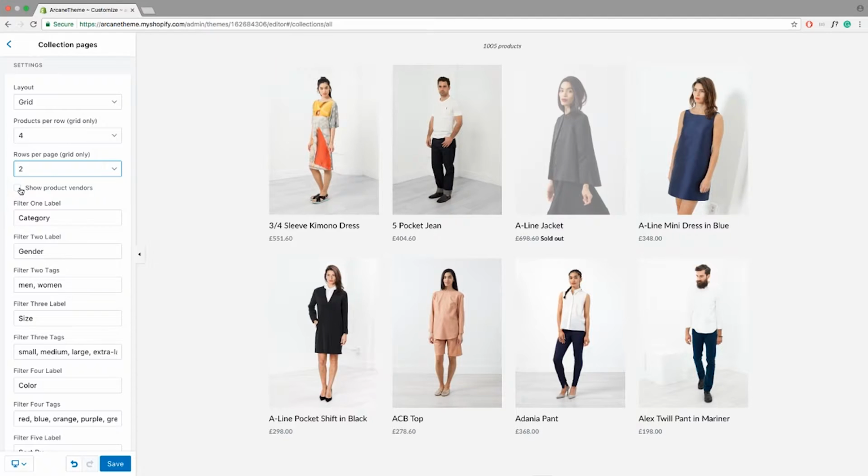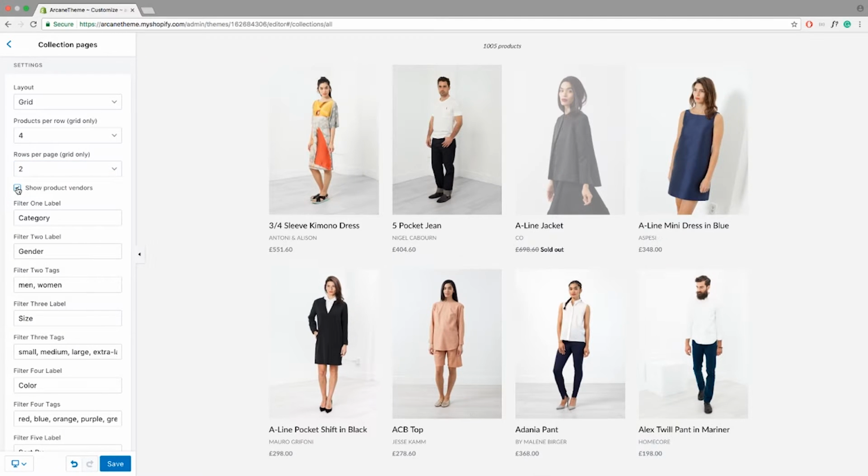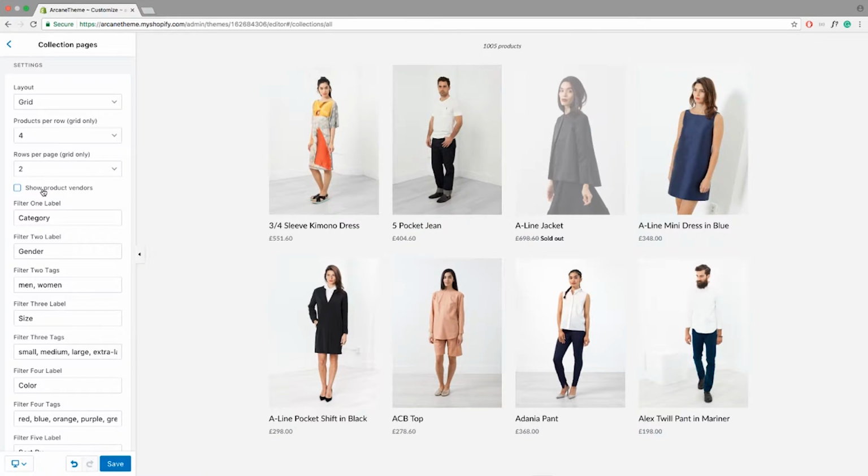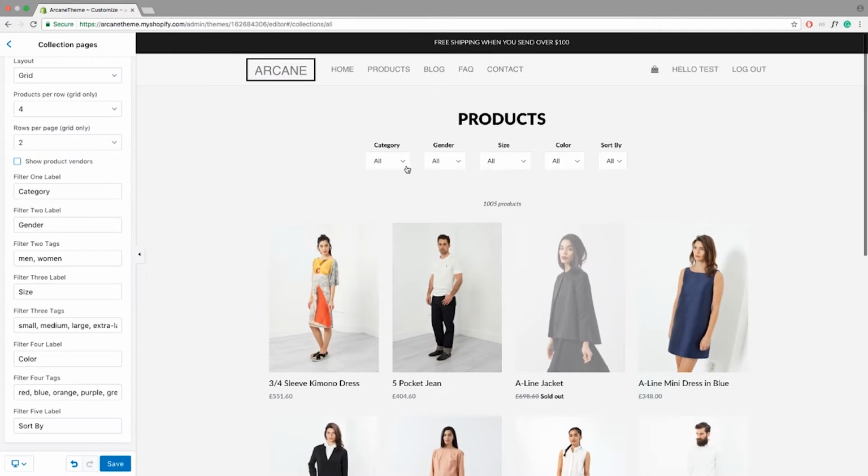Next, we've got the show product vendor. So if you click that tick box, you can see the vendor's name here. I'm just going to untick it again. Next, we've got the filters and tags. So, for example, filter free label with size. So we can add anything here and it automatically changes it.